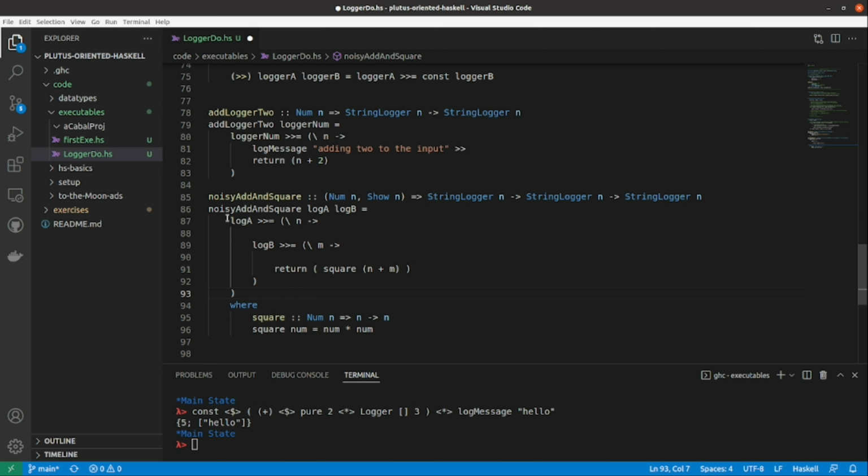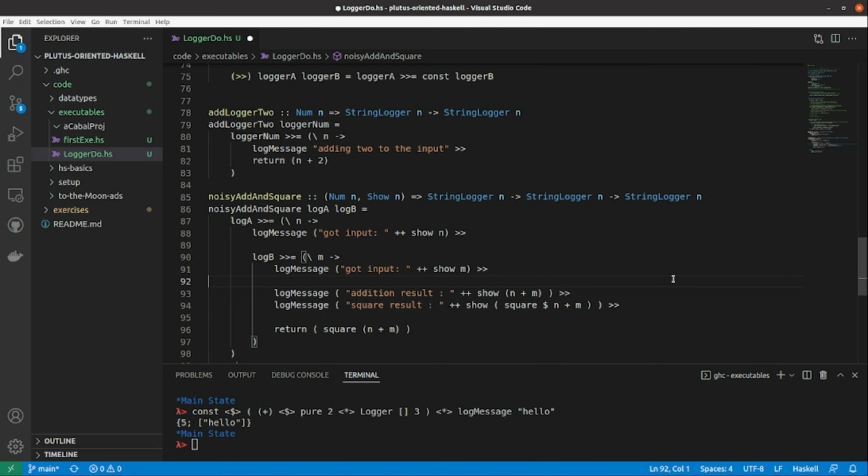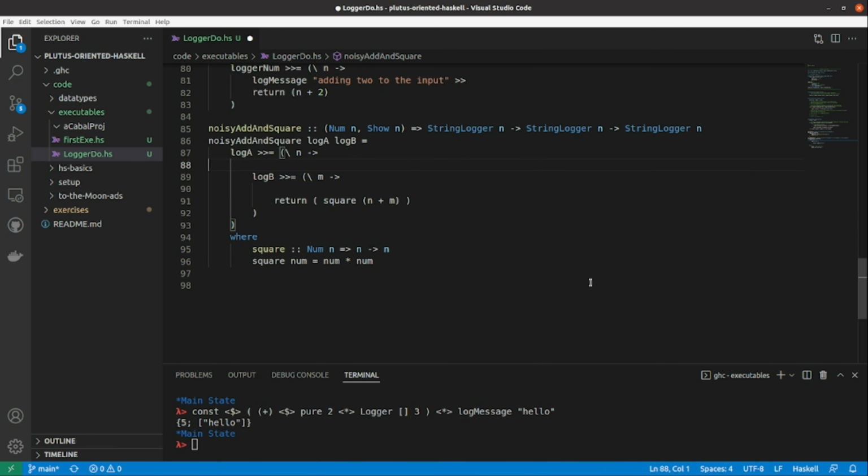As it is written here, this is doing the job, but this function is called noisy. So let's add some side effects. Here I am logging the input of the first logger we have and doing the same with the value of the second logger, and then adding the intermediate results. So these lines are just noise. This is the actual computation that we are doing.